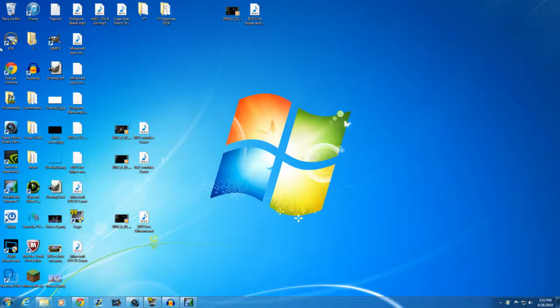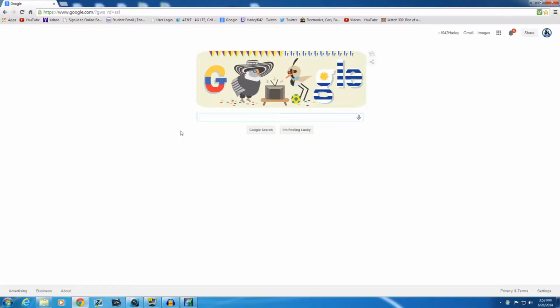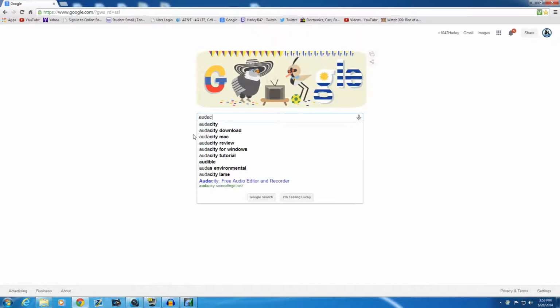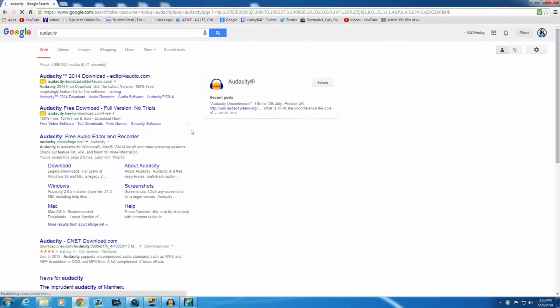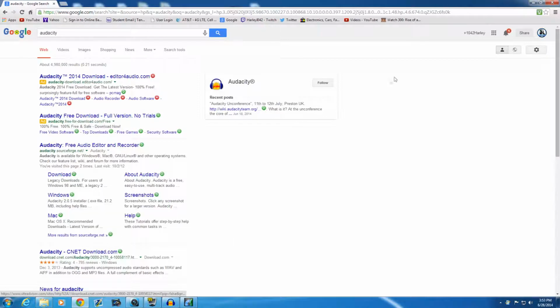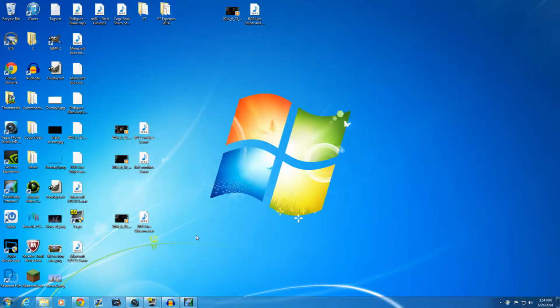Audacity, the second one. So Audacity is free. You can just search it, and it's like the first link, and it's free. You can download it and use it for your audio recording, which is what I'm using. So whenever you record, you're going to want to use these two programs.